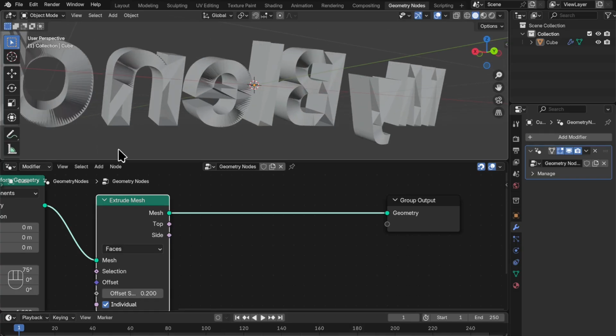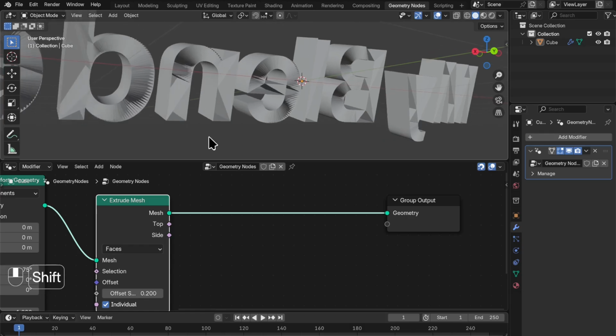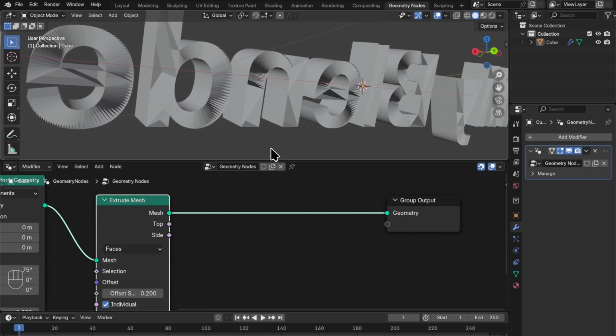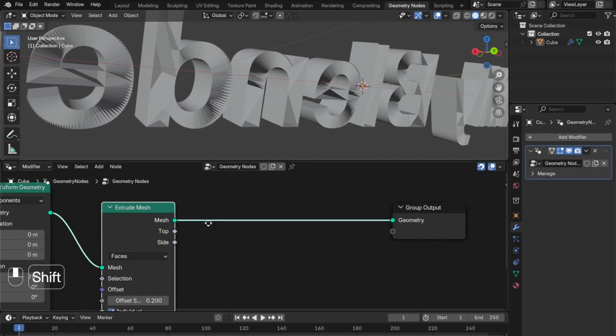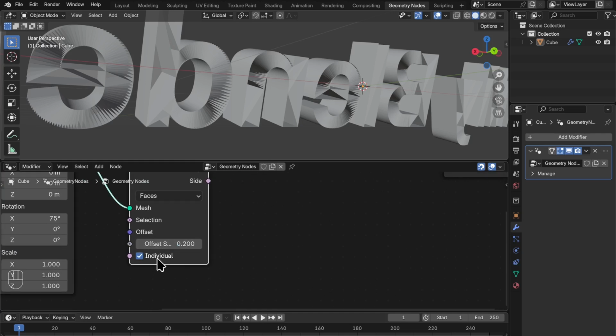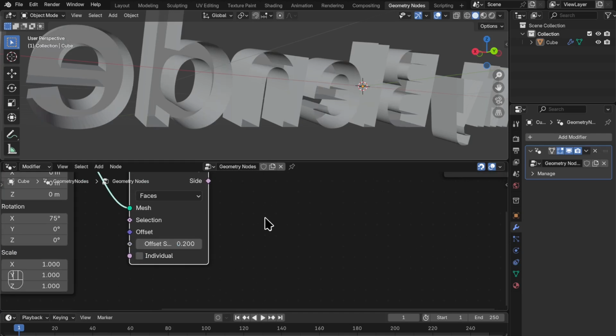If you take a look at the back of the text, it probably looks a bit messy. That's because it's trying to extrude each face individually. To fix that, just uncheck individual, so each letter is treated as a single face.